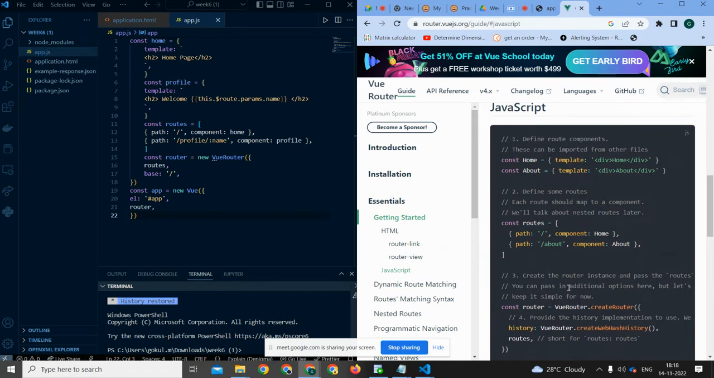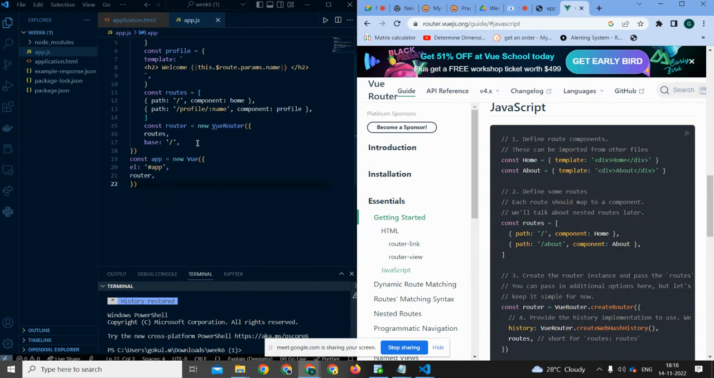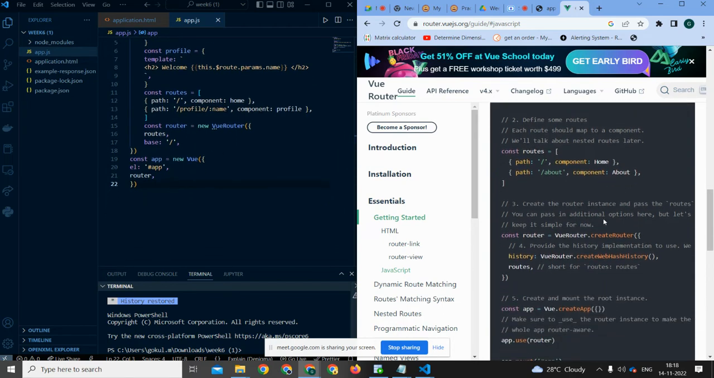So Vue Router, new Vue Router. Basically, just like how we have it, we have the home template, right? We have the home page here, and then the profile template, we have the template welcome and so on, and then the const routes is there. We have the two routes, it's fine.